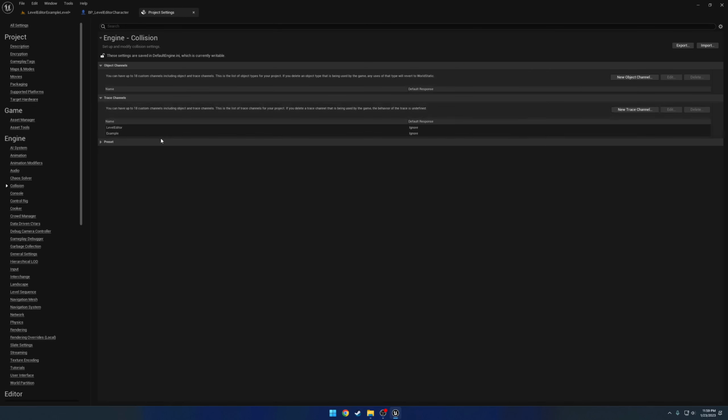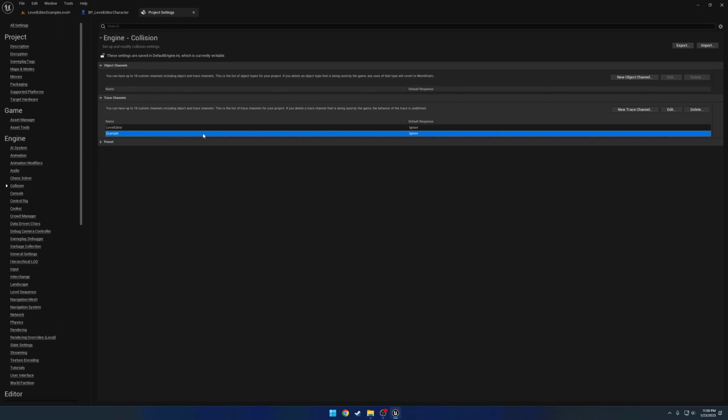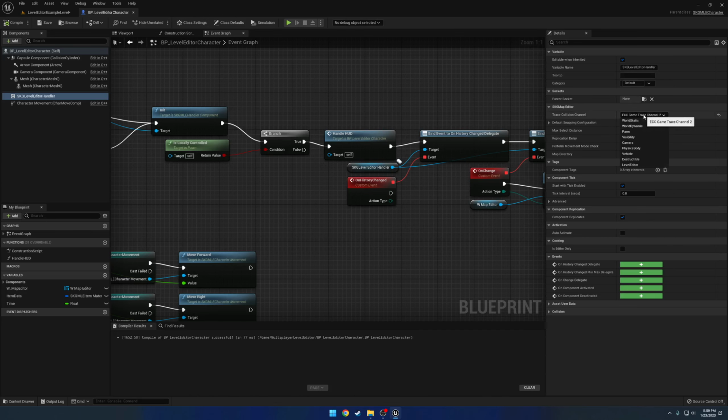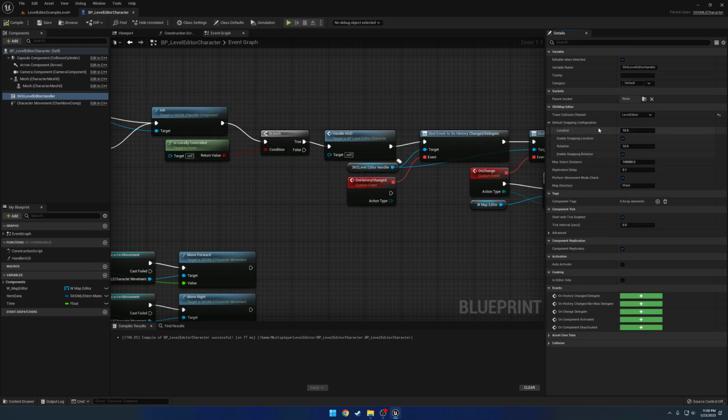So we're going to delete our example channel and set this back to be the provided level editor. Moving on, we have our default snapping configuration.